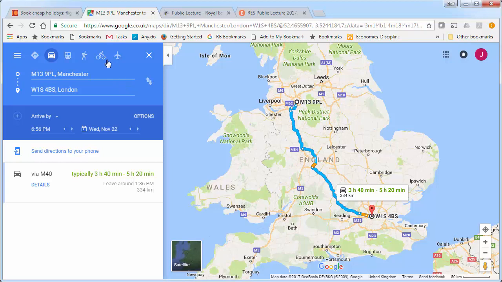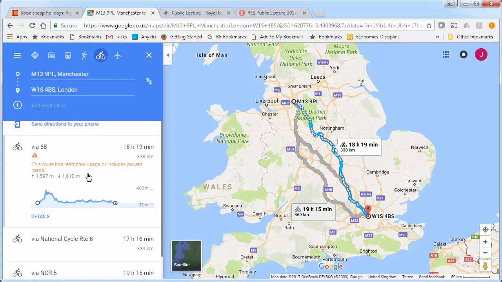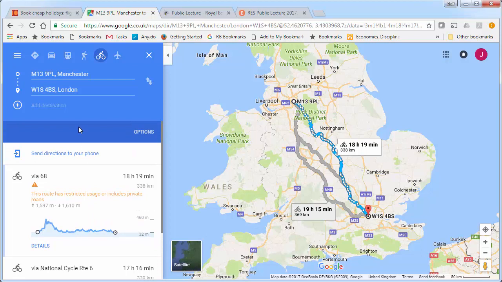Now, I quite like cycling. So what about cycling? Well, that is an even severer constraint. More than 18 hours. Actually, that would be 18 hours on the bike. I couldn't do that in one go. So, again, you can see here, if your problem is you want to minimize travel time, but you have certain constraints, then these constraints could be costly.